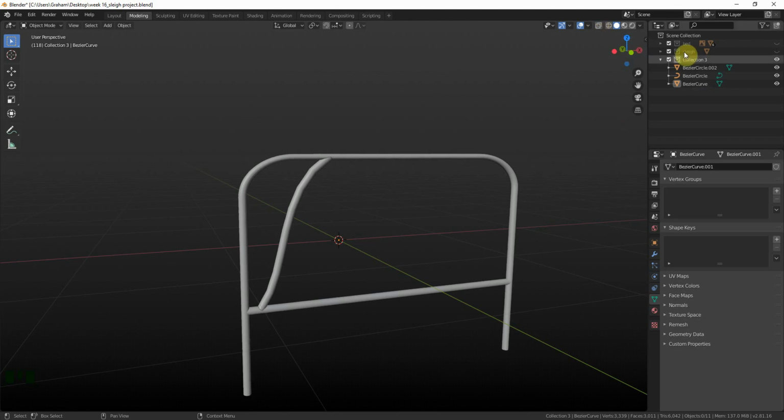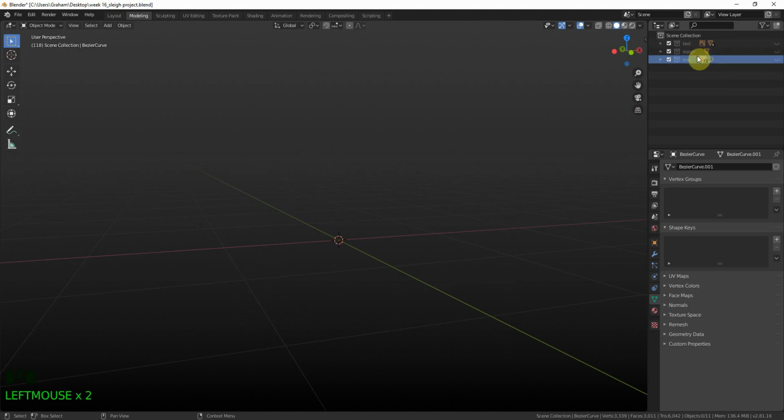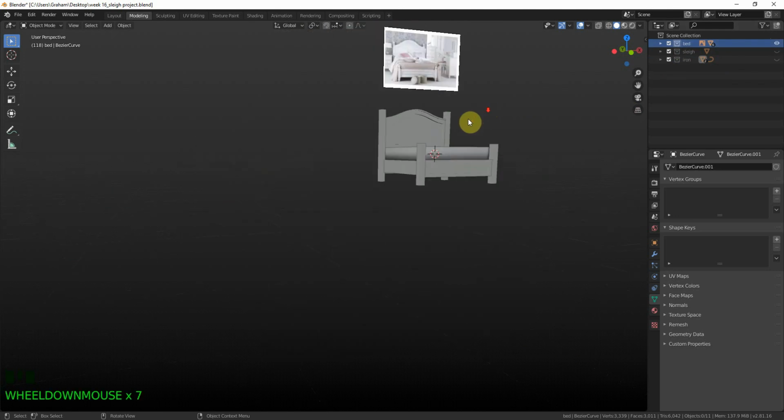Okay, so back to my own bed. But before I do, let me just tidy this up. Let's call it iron. We can collapse that. The only reason I'm keeping these extra layers is because of the tutorials. Really all I'm interested in is my own bed.